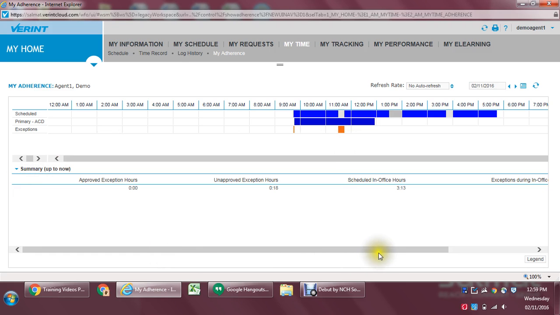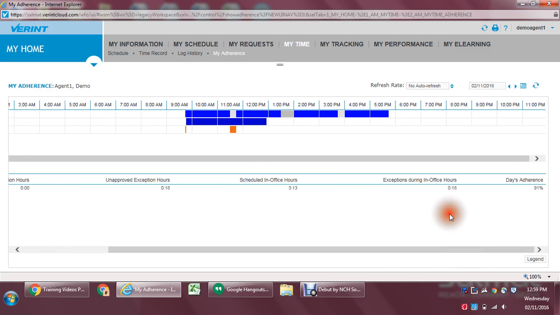In the bottom pane are the numbers that represent the adherence. So if we scroll to the far right, we've got the day's adherence total, so we're at 91% so far. And how we calculate that is to use the exceptions during in-office hours and the total scheduled in-office hours. So for this one, so far we should have been logged in for 3 hours and 13 minutes, starting at 9:45 and just before 1 o'clock now.